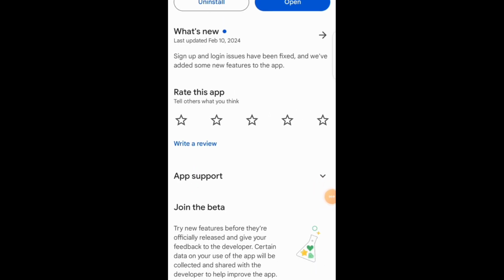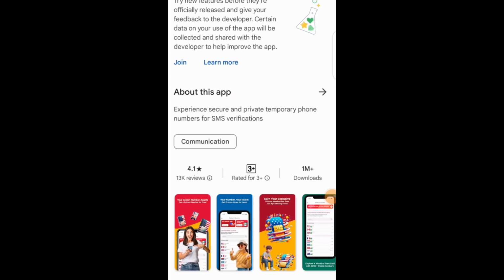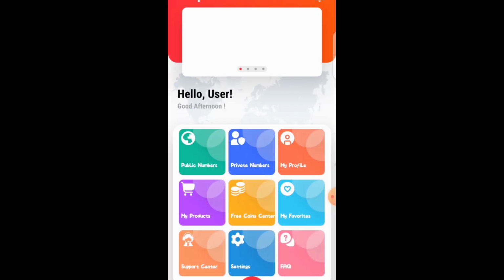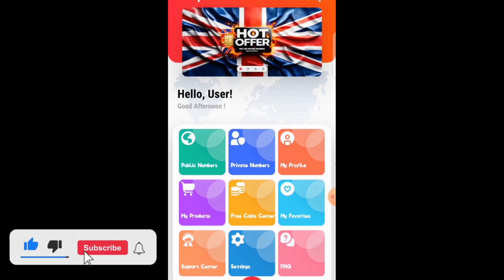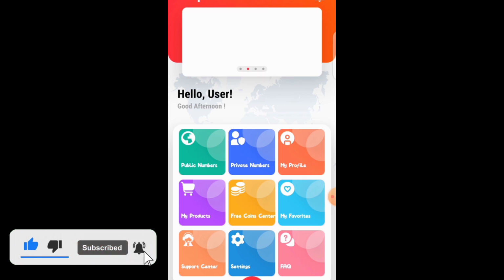Getting a US number has never been so easy until this app came into place. Right now, the first thing you have to do is to download this app from the Play Store. I'm going to be sharing the link with you later on. What you are going to do next is to register an account with them. As you can see, this is the interface of this very app. So let's go ahead and get a free account with them.